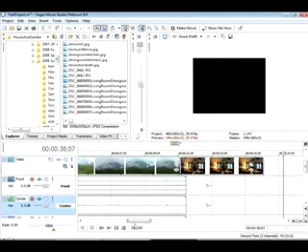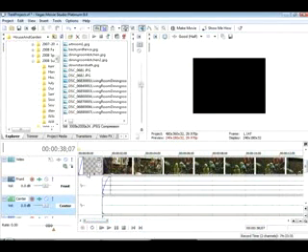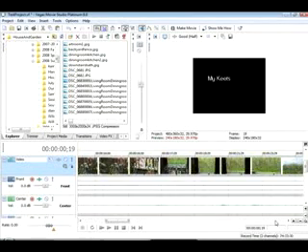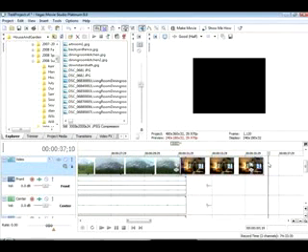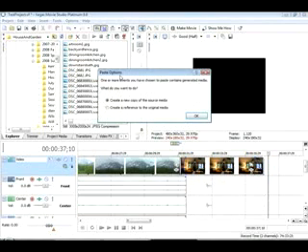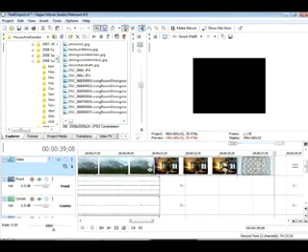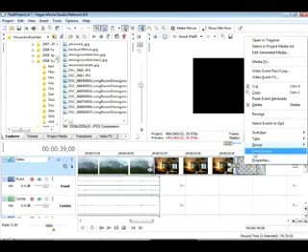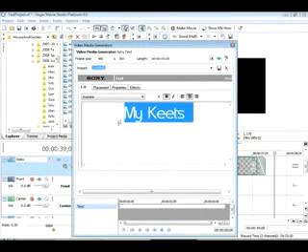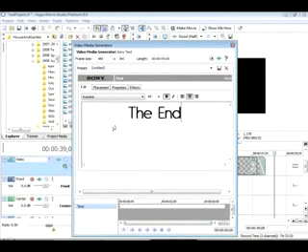Now if you want your text screen at the end to look exactly like the one at the beginning, just click on your beginning text screen and do a Control-C, and that copies it. Then put your cursor at the end where you want it to be, right click and do a paste, and tell it you want to create a new copy of the source media. That way you can make changes and it won't mess up the original. So then we just right click and edit generated media and say the end or whatever.